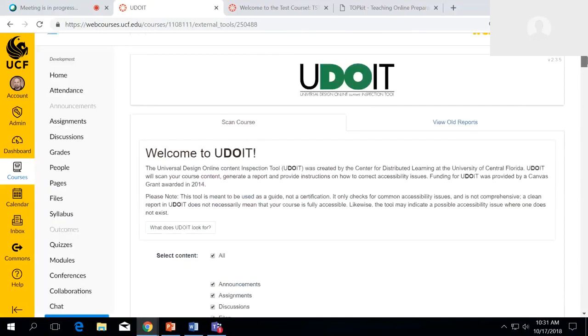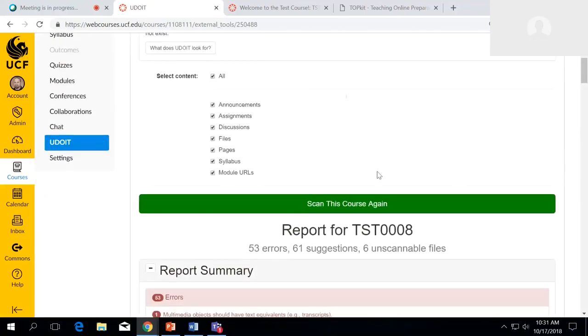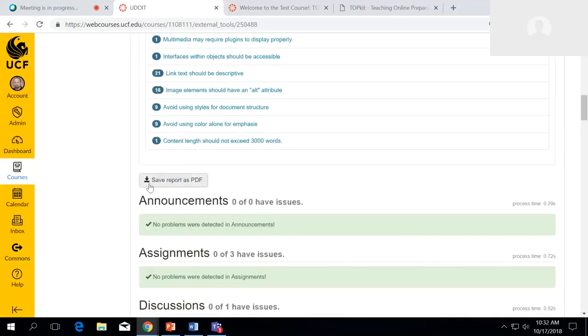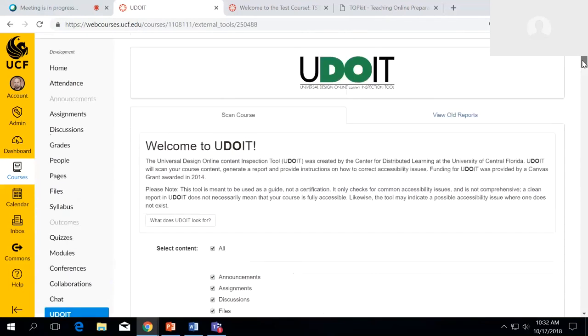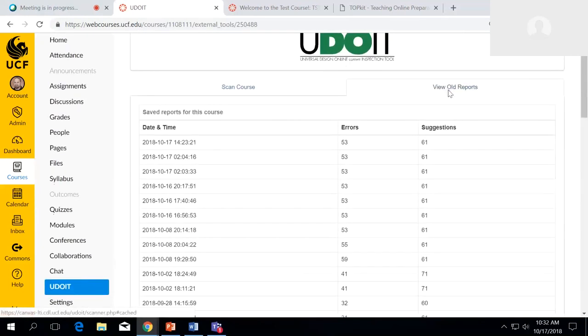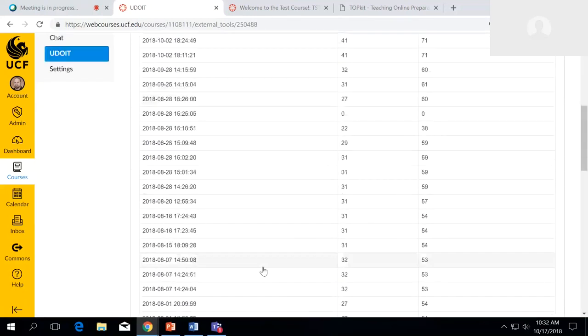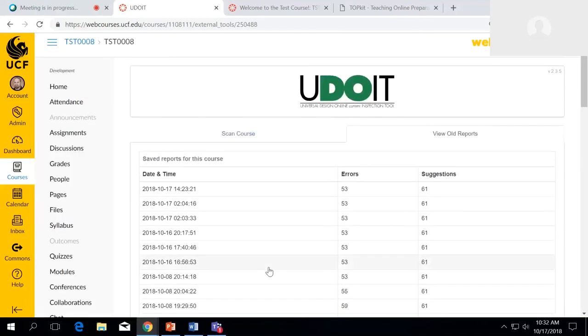And then we have some quality of life features with UDOIT. You can save a report as a PDF if you like to keep an offline copy, and you can also click View Old Reports, and you can see every single scan you've ever done of that course. So those are the big parts of UDOIT.